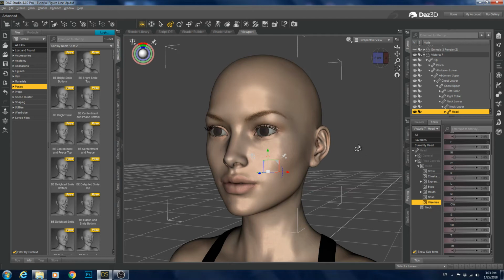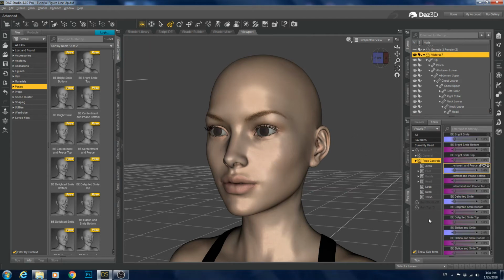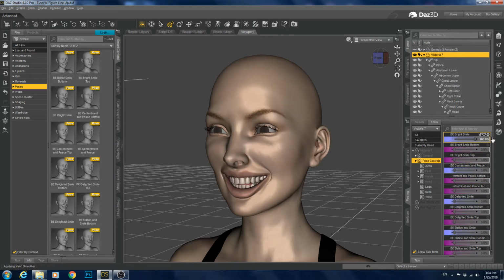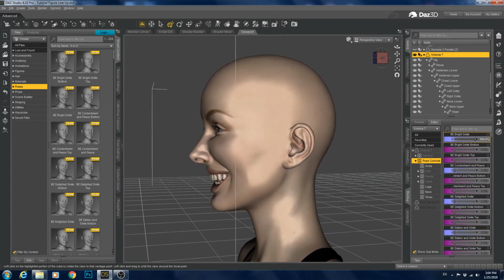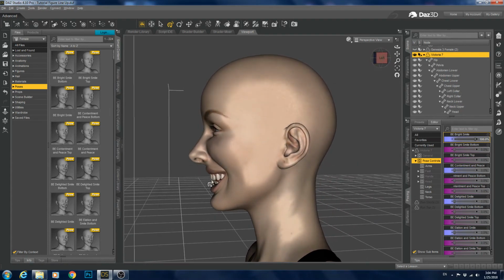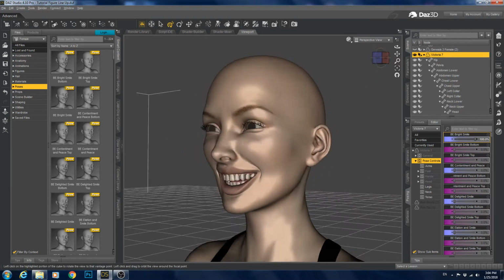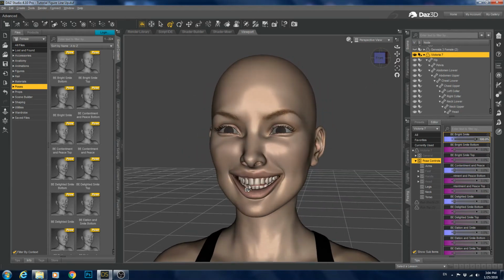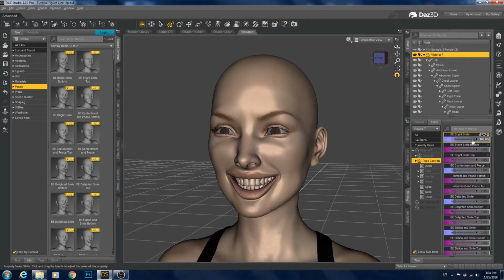So let's give Victoria here a nice smile, shall we? We can see right away that if we try to apply, say, bright smile to 100%, it's just simply too much, especially if we turn to the side here. We can see that it's distorted the shape of her face. There's too much pinching around the corners of the mouth. Instead, let's set it to, say, about 50, right about there, 58.